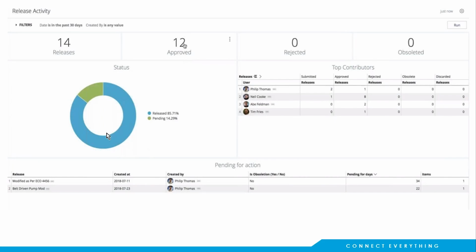But here we can see in the little graph, blue things are released, the green are still pending. And we can see that gives us percentages. And then here are the different people. How many things did they release? How many things did they approve? So it's breaking each down as individuals in the company and the type of activity they've done.